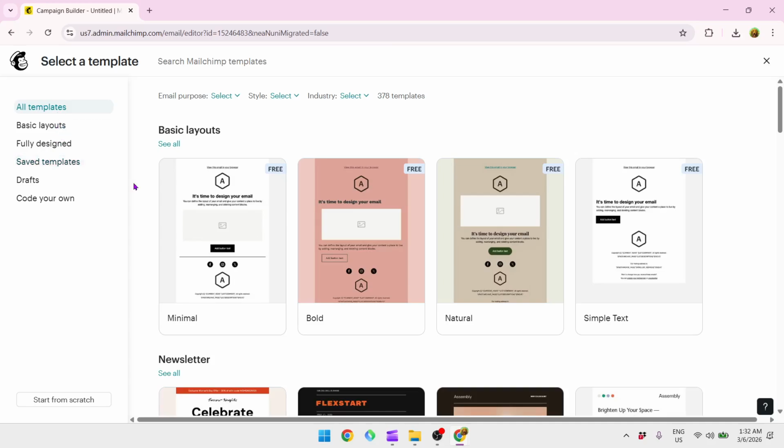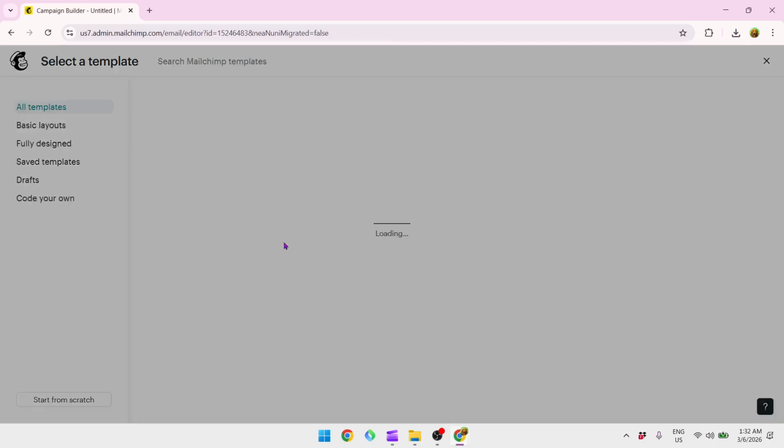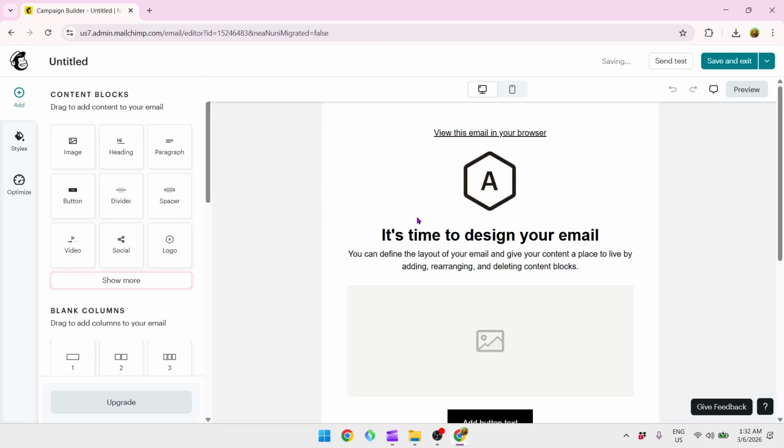Every email that succeeds needs a call to action. Make sure that you add a button like Shop Now, Learn More, or Sign Up to guide readers on what to do next.